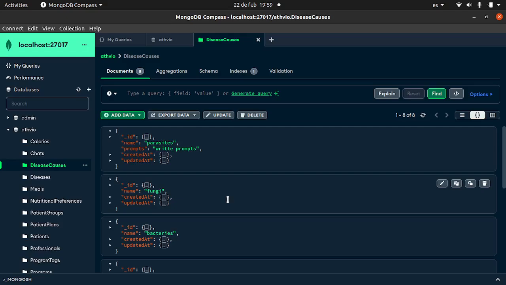And this sync will happen with everything. For instance, we have these causes. Of course, you need to know basic knowledge of nutrition, of diseases, of health. You need some knowledge of it.